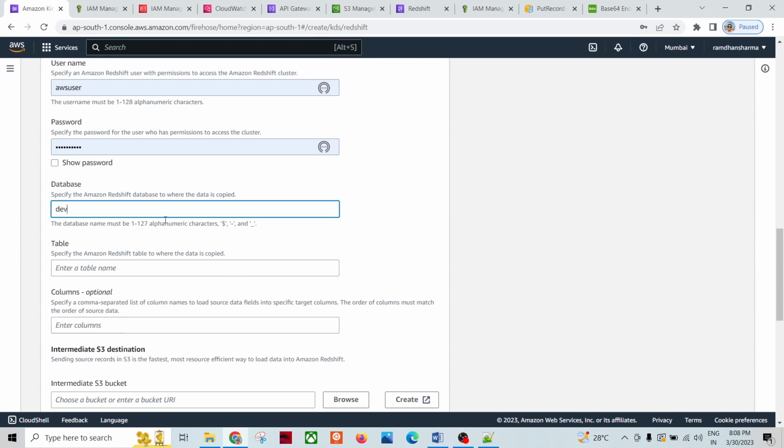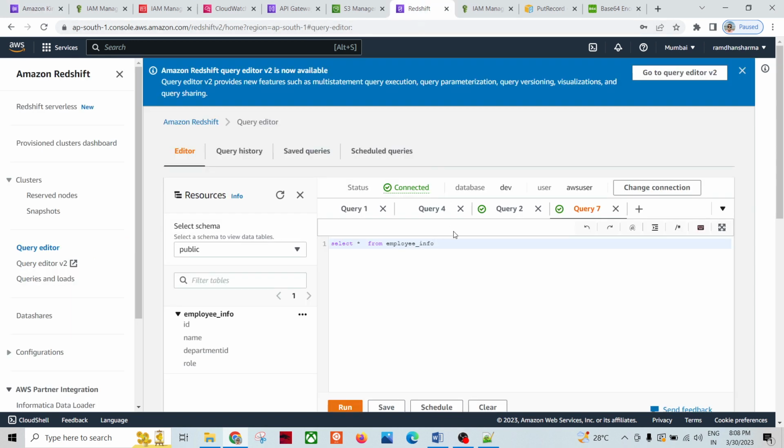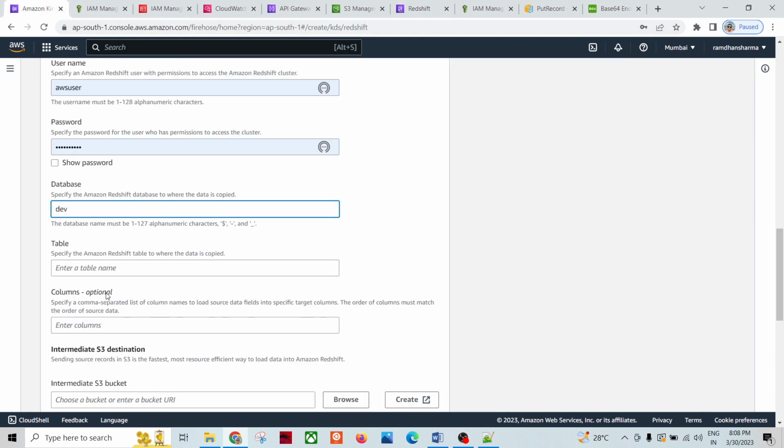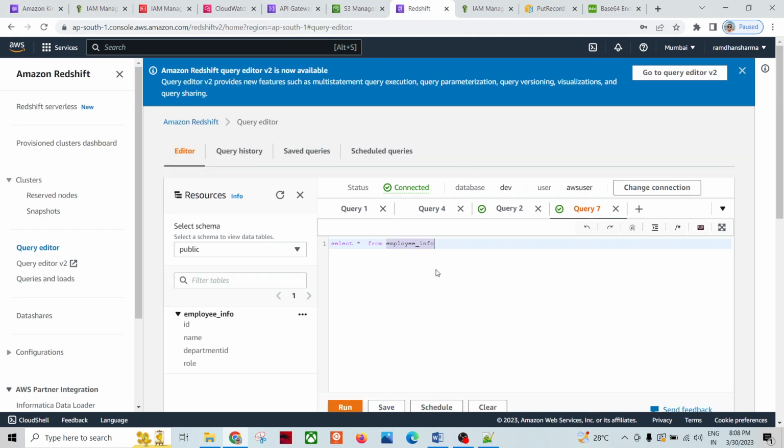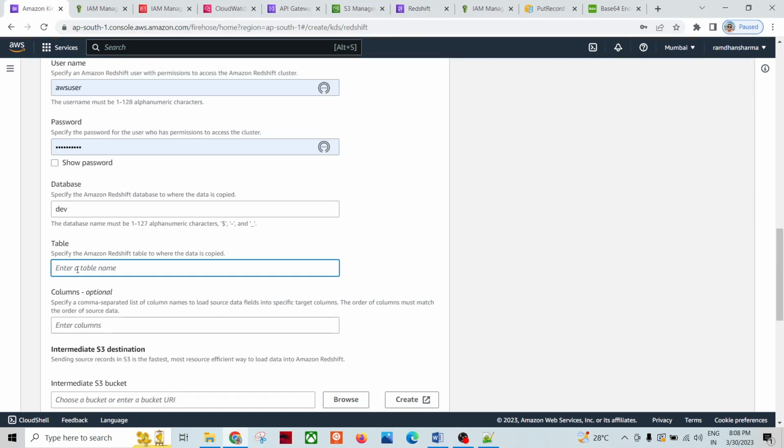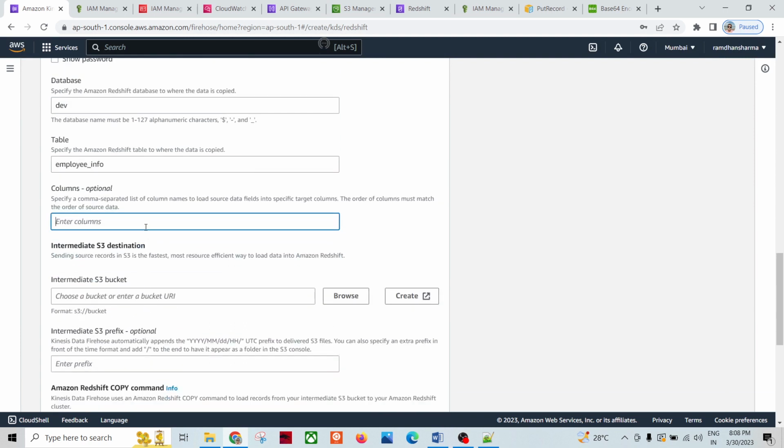Dev is my database, right? So if you look at this in Redshift, I have dev as a database. User is AWS user. For the table name, I can give the table I have created, employee info. And columns I need to give as comma separated names, like ID, name, department ID, and role. So this you need to specify.